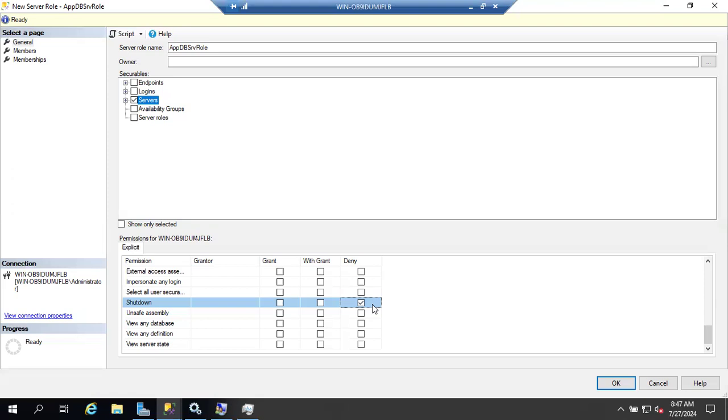Not clear? Okay, no problem. I'll tell you. Don't worry. So for example, you have select permission. Grant means permission you have. You have select permission.